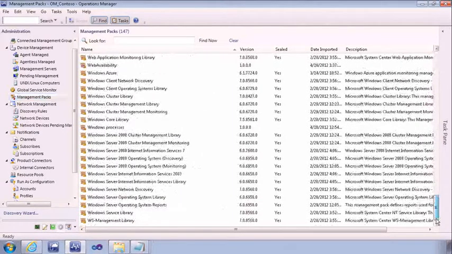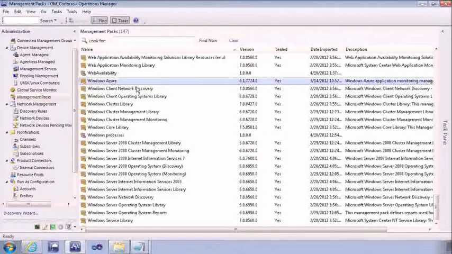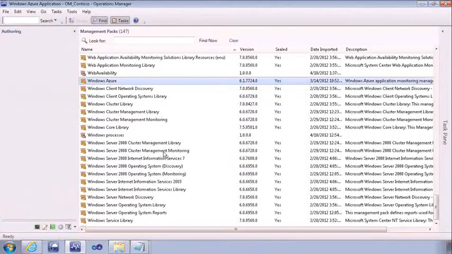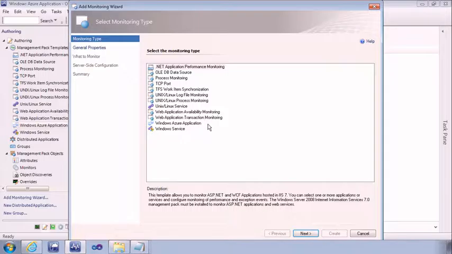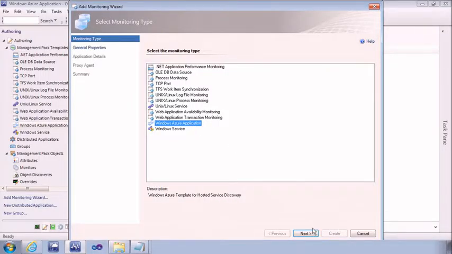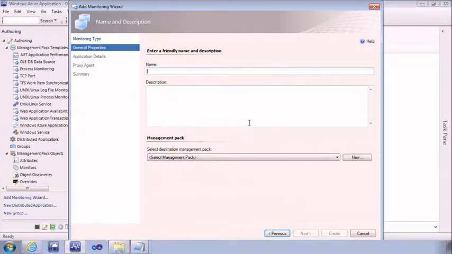So the Windows Azure Management Pack is there. I've already deployed it just to speed things up a little bit. And now we are able to go and connect to our Windows Azure hosted service that we have deployed. So we are going to connect to a hosted service that we have running. It's a simple matter of saying I want to connect to a Windows Azure application, and it's going to ask for a name.